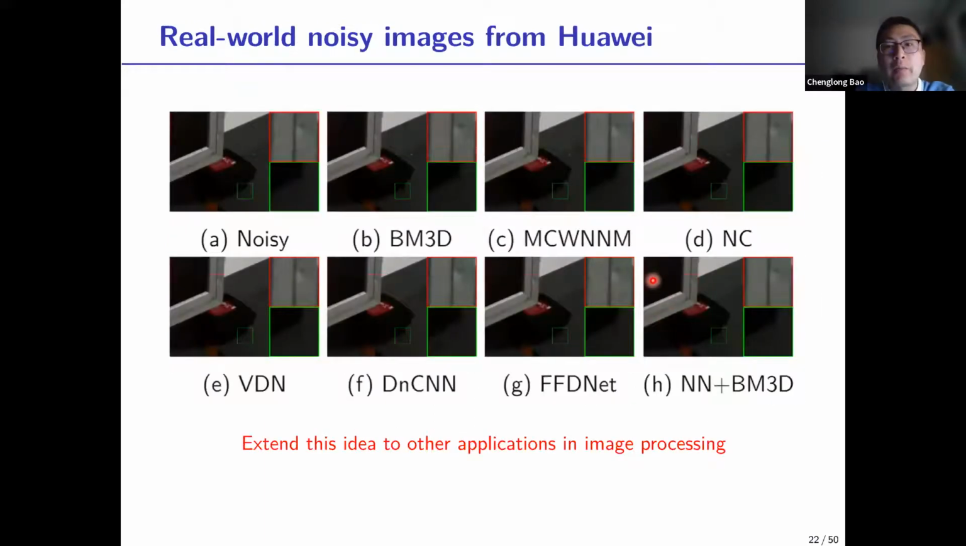Finally, we test our method on a real-world noisy image provided by Huawei company. Actually, we have tested many images, and here we just give 1 example. In this case, we do not have ground truth, and we compare our method with 3 classical methods and 3 deep learning methods. And H is our method. We show that we can remove the noise while keeping the structure information.